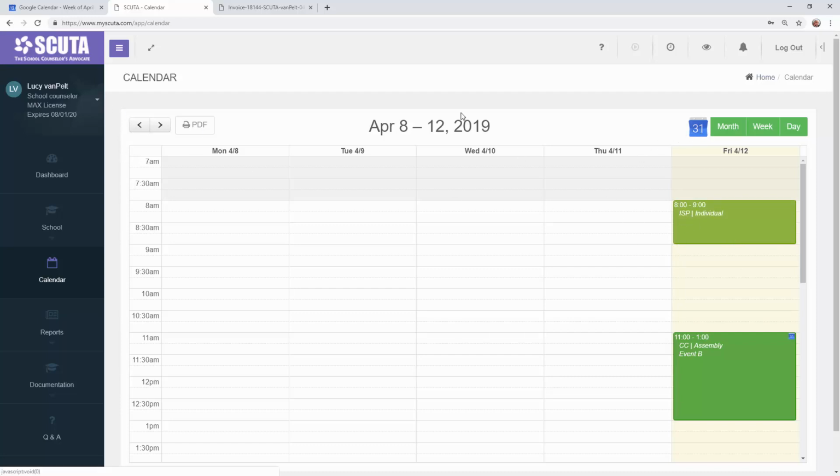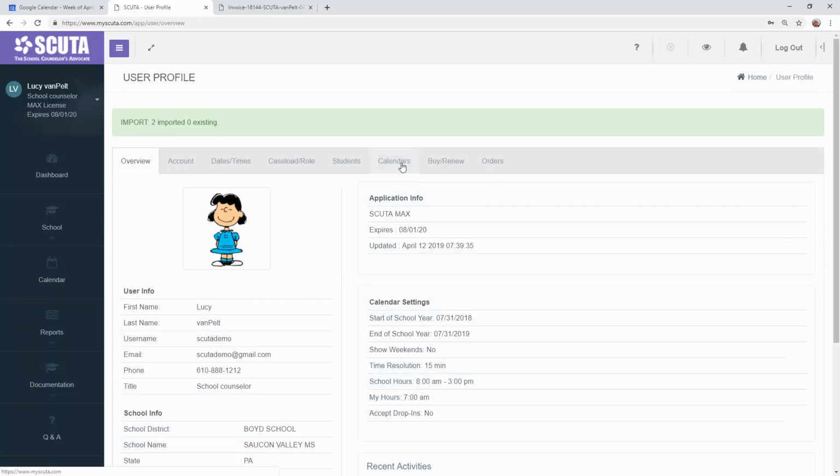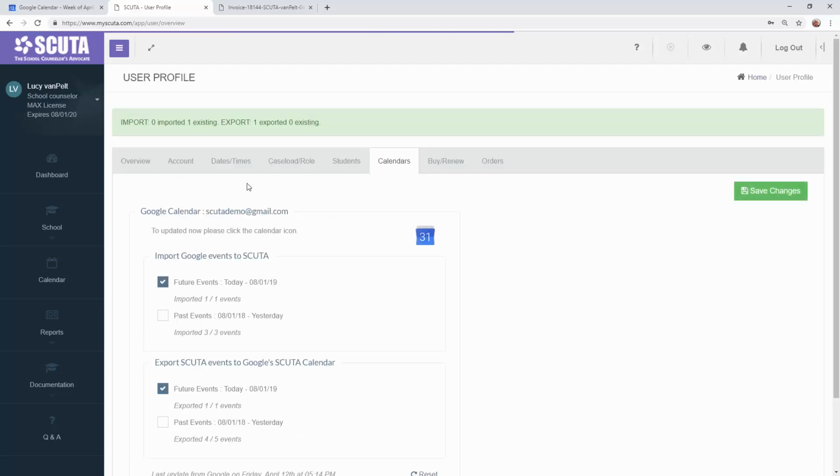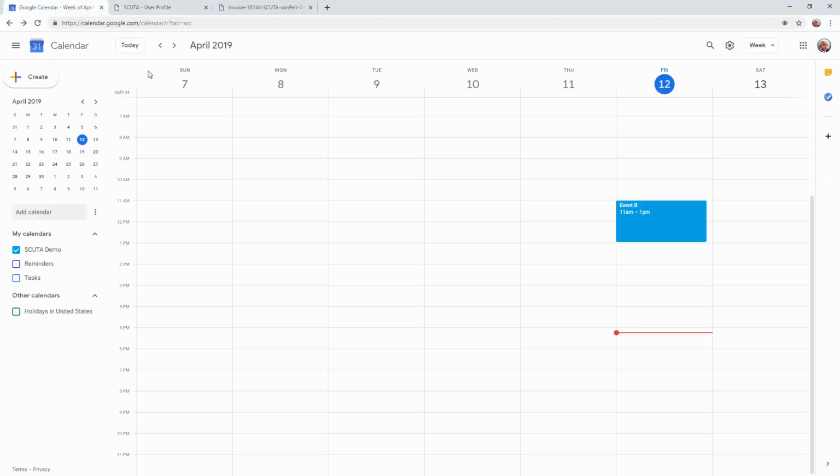Now I'm going to go to my profile and go to calendars, and I'm going to export this event, and I'll hit save. So now it's doing the synchronization, and it says 0 events were imported, 1 existing event, it exported 1 event. Now let's look at the Google Calendar. We don't see it here, we need to hit a refresh. And now here it is, counseling ISP 8 to 9 a.m.